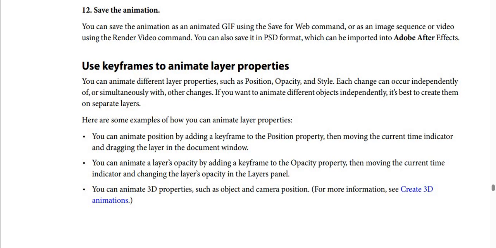Here are some examples of how you can animate layer properties. You can animate position by adding a keyframe to the position property, and then moving the current time indicator and dragging the layer in the document window. After that, you can animate a layer's opacity by adding a keyframe to the opacity property, and then moving the current time indicator and changing the layer's opacity in the layers panel. After that, you can animate 3D properties such as object and camera position. For more information, see Create 3D animations.